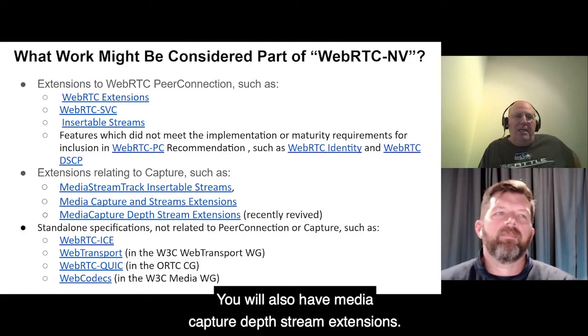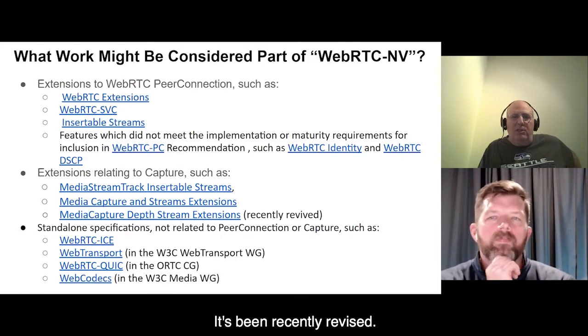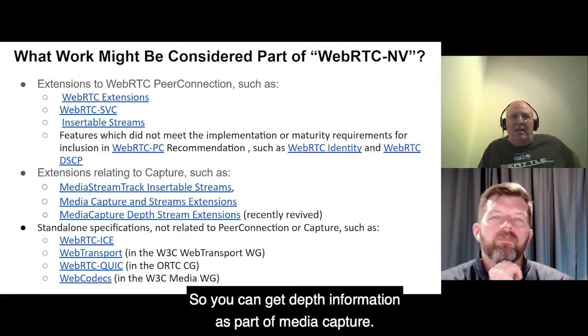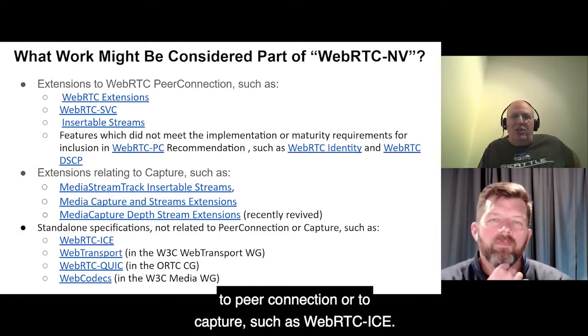You also have media capture depth stream extensions. This was something that went dormant. It's been recently revised, so you can get depth information as part of media capture. And then there are a whole bunch of standalone specifications that are not related to Peer Connection or to capture.